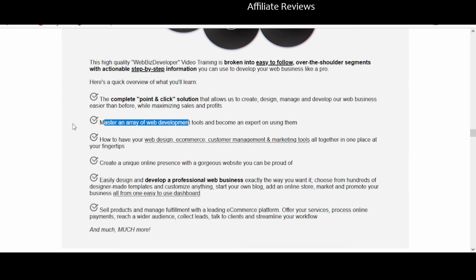Okay, you're gonna learn some stuff. You're gonna learn some tools you probably haven't seen. Okay, you're going to learn how to have web design, e-commerce, customer management, marketing tools all together in one place. Okay, so this is basically what the software is doing for you. It's going to allow you to create a unique online presence with a gorgeous website. Okay, and again, you don't need to be super tech savvy. It's going to teach you how to easily design and develop a professional web business. It's going to teach you how to sell products, manage fulfillment. Okay, so customer experience basically with a leading e-commerce platform.